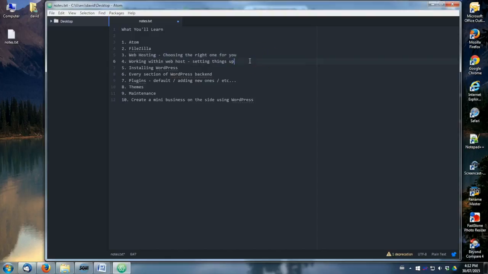Then once we're done that and you have some web hosting purchased, I'll show you how to work within the web host itself, how to set things up for what we need to do to get WordPress set up. There's a couple things in there that we'll need to do just to get things configured.